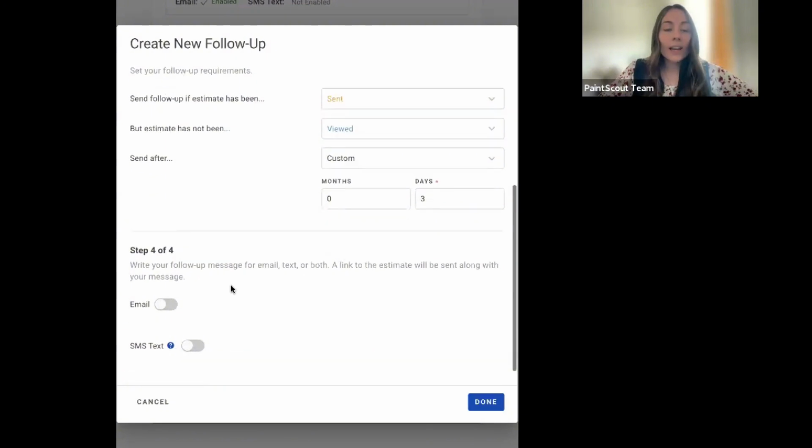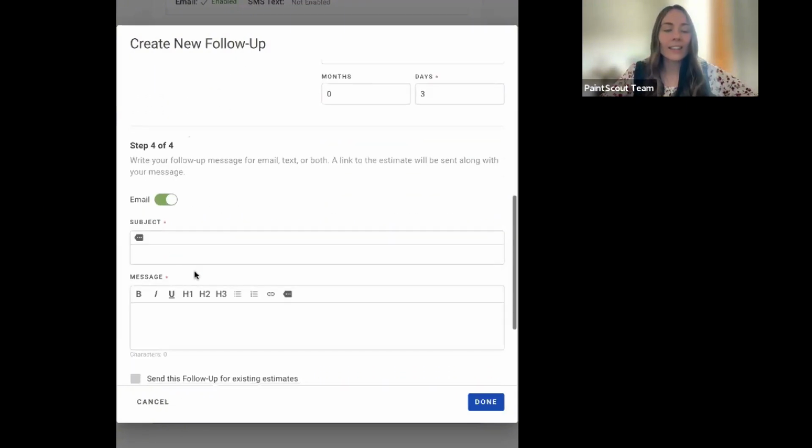And then scrolling down, that's going to lead me into actually creating the follow-up. So you're going to see there's a toggle here for email or for text. You can create follow-ups for both. But essentially to enable it, all you have to do is click that little toggle, and then you're going to see that this screen opens up where you can then enter a subject line and a message.